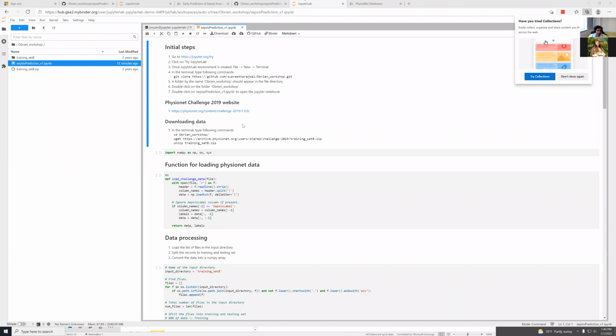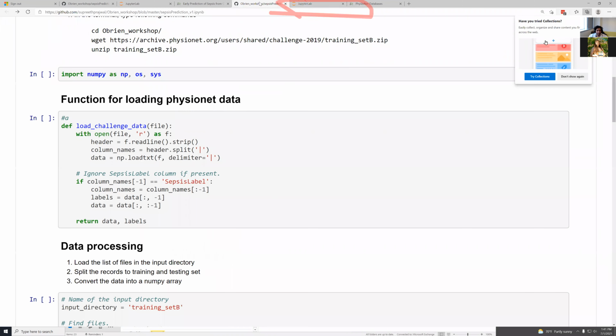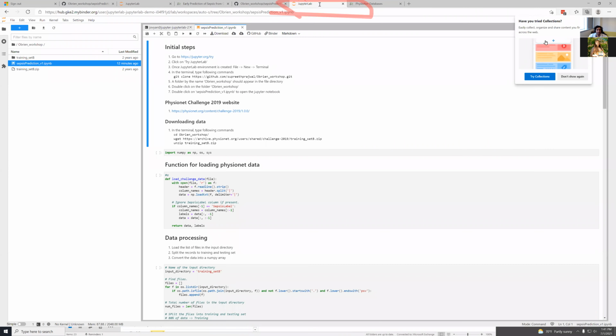All right, sounds good. Going on, you're going to want to be within the JupyterLab, okay? This is not going to work if you just clicked on the website link that I posted in chat. You need to be in this JupyterLab interface, and within it, you need to be in the sepsis prediction Python notebook.